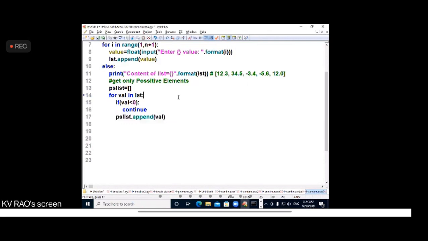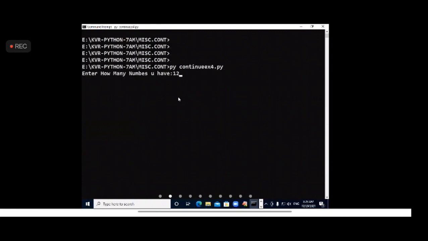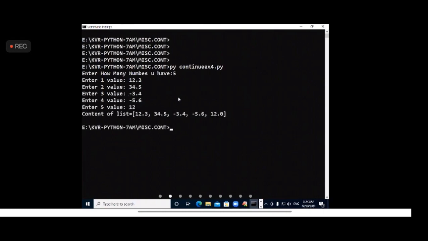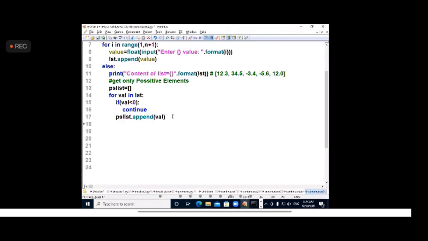Are you following? When you go to an Apple showroom to buy apples, if it is good, you add it. If not good, continue to search for another one. Like that, you search for some good apples that you want. Say how many numbers you have? 5. Say the numbers here. Numbers are printed. Let me write it here. For this for loop, I am writing else.